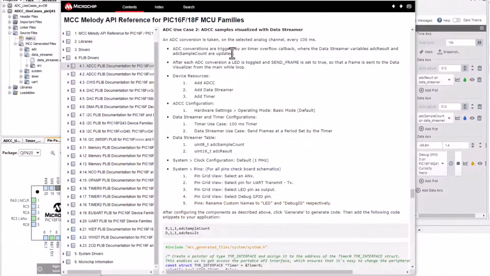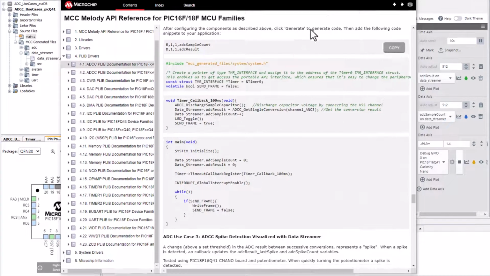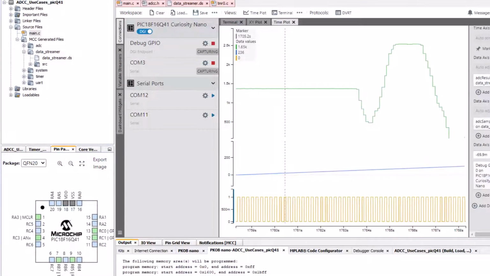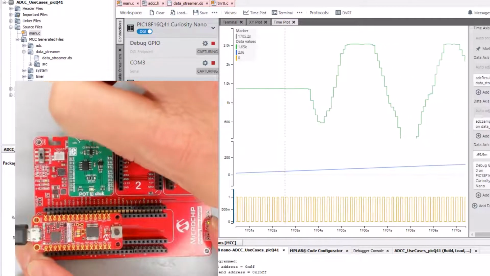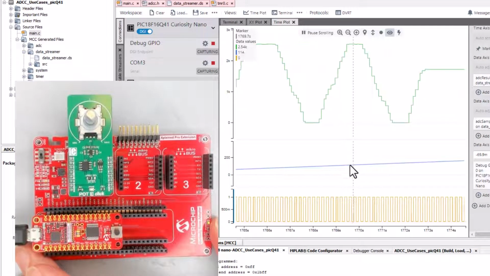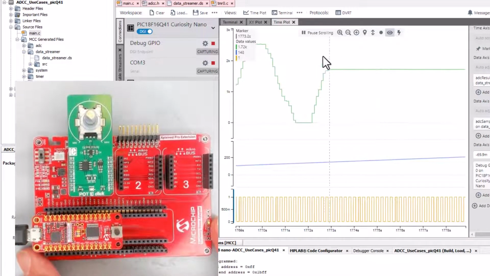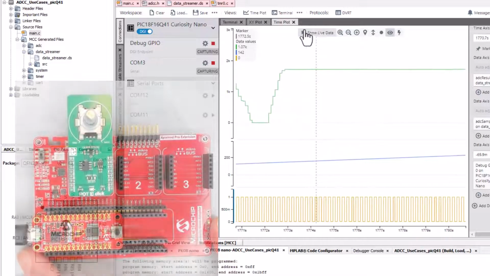So from the API reference, we have the instructions of the configuration and the required code snippets in order to build up this use case. Once we have done this, we will be plotting the ADC result at the top, a sample count in the middle, and toggling a debug I/O at the bottom. Let's get into it.